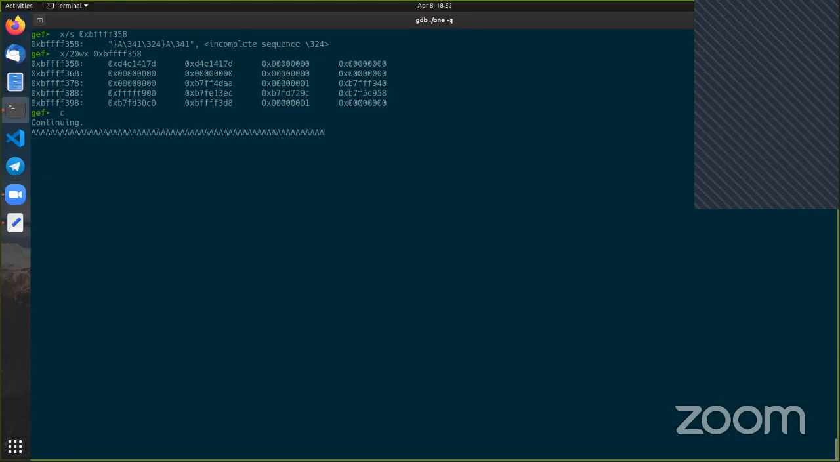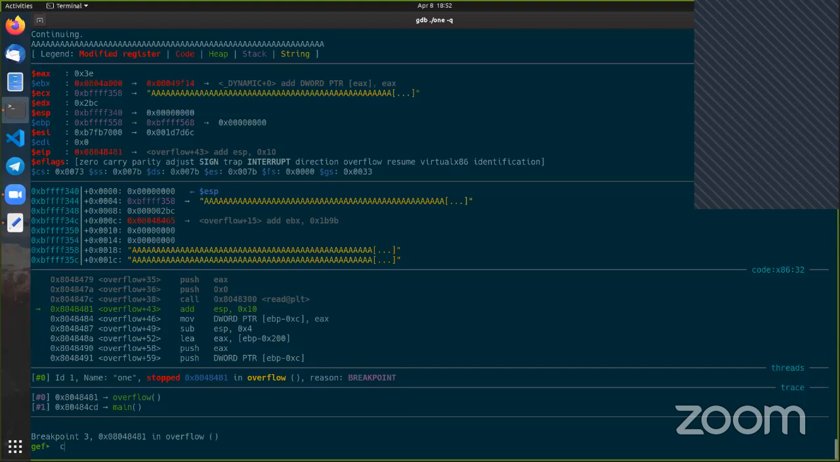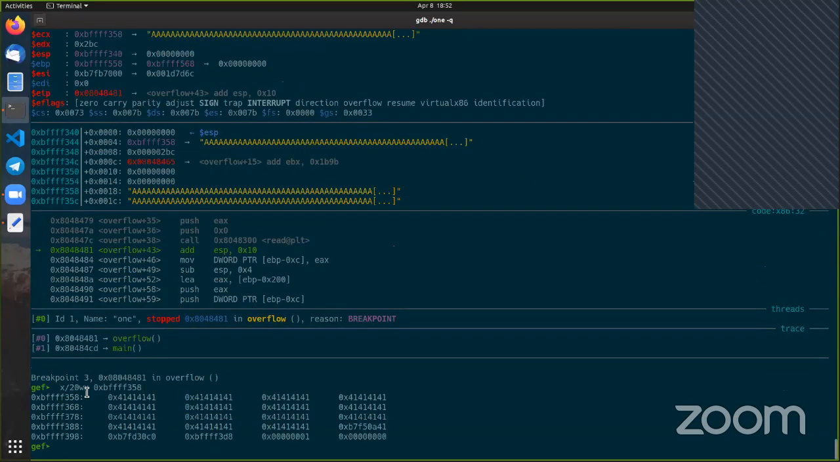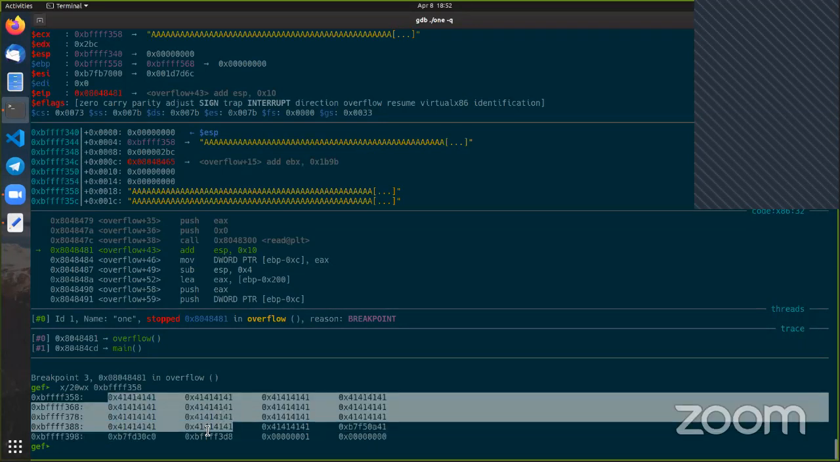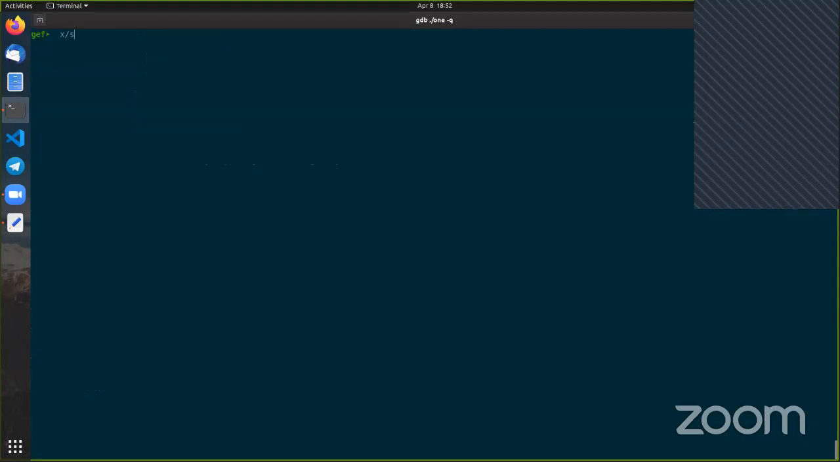Let's set a few A's, and again let's have a look at this same address, and we see there are A's, right? So here we go. Instead, let's just do an XS or print it as a string. A repeated 61 times. And then there's a new line.